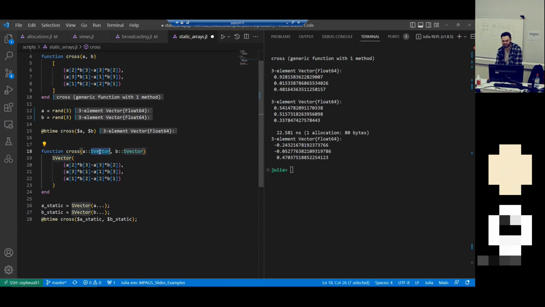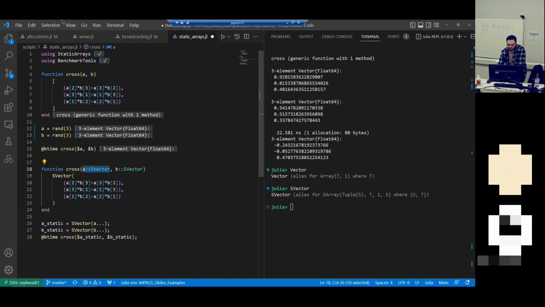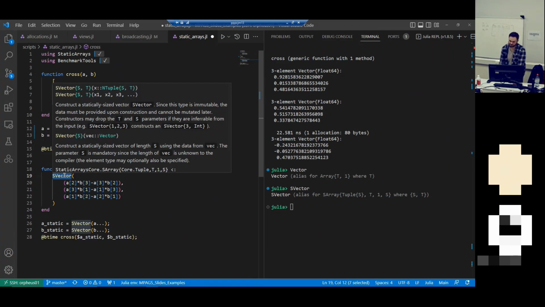The only real difference with using these static vectors is it has a different type. Before, the type was a vector, whereas what we're actually wanting to use is an S vector, a static vector in this case. So this function definition has the same name, so it uses this if your inputs aren't static vectors. But if your inputs are static vectors, it will use this function instead. And essentially, it's the same notation, you just pass it into this S vector.